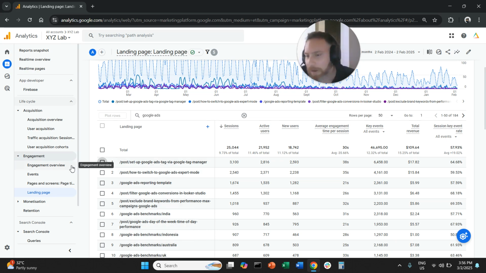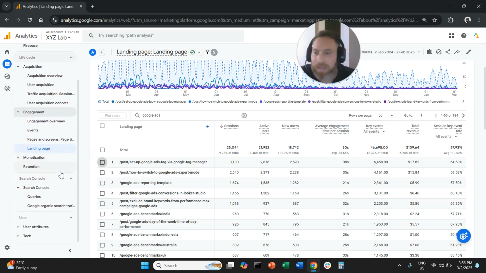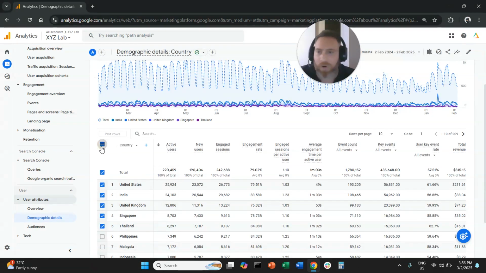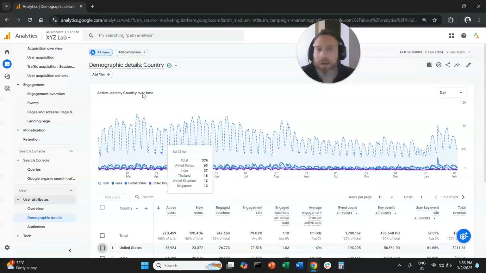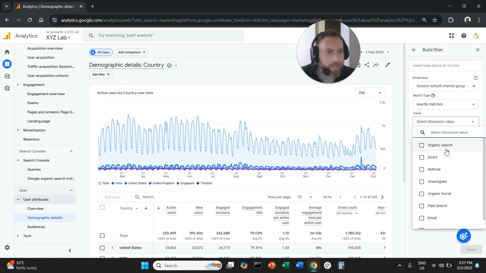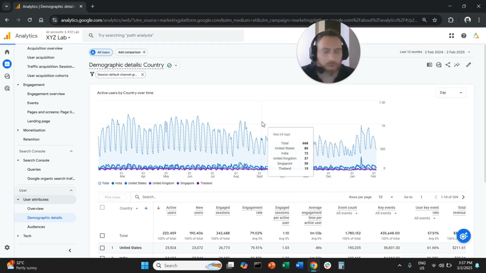What else can we do now? What other insights can we actually find when it comes to SEO? Let's go under user attributes, demographic details. And what I want to do here is keep this report with the country dimension. We're going to add a filter again. We are going to say that the session default channel group, which is basically the channel, exactly matches organic search. We are going to apply.